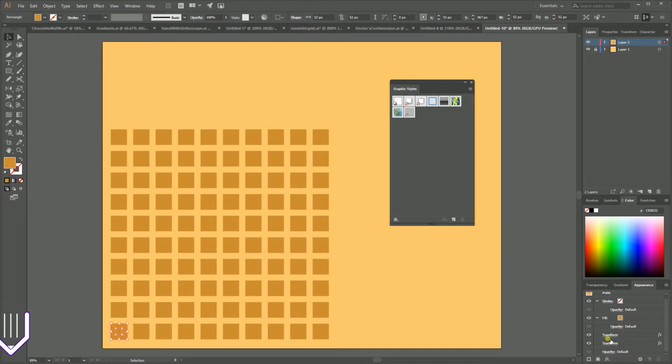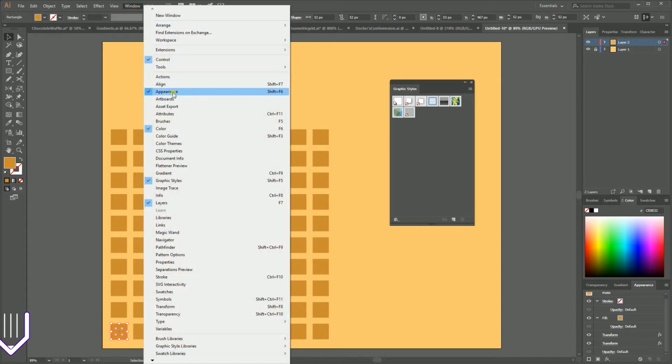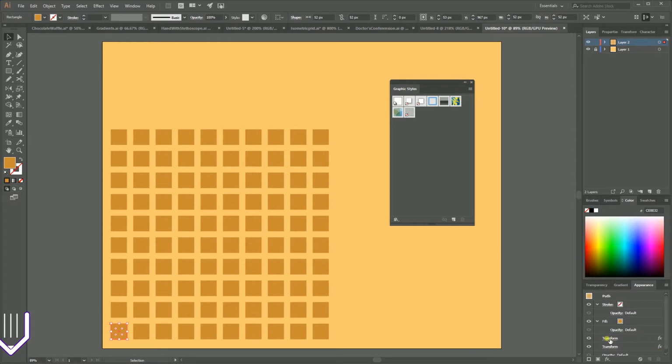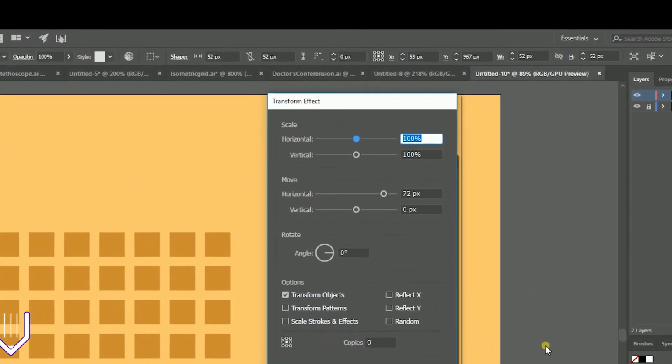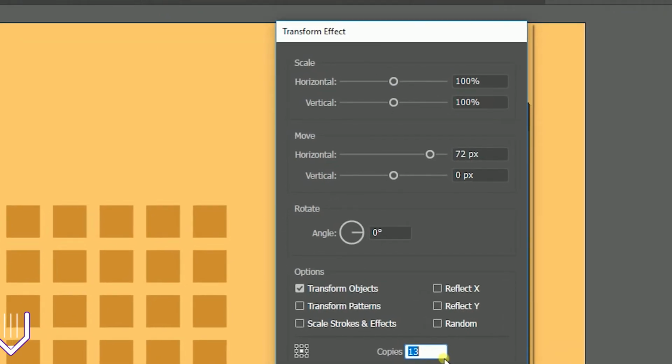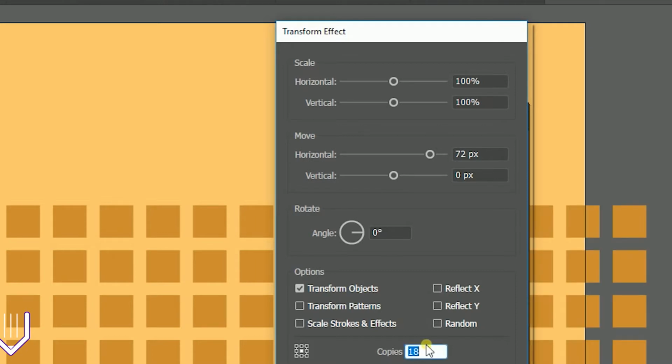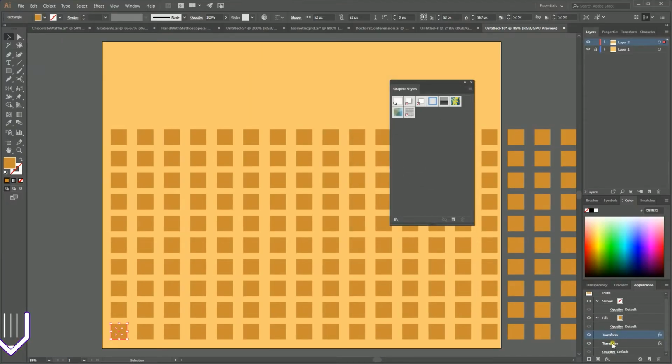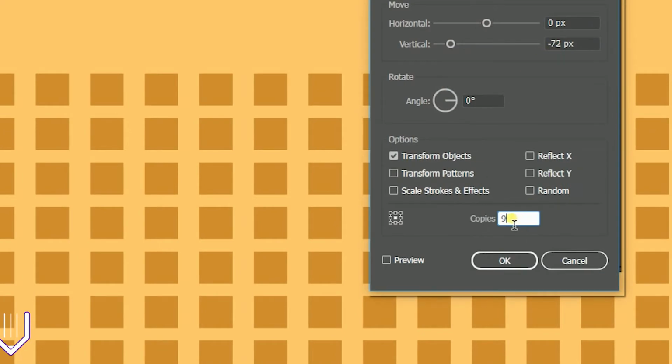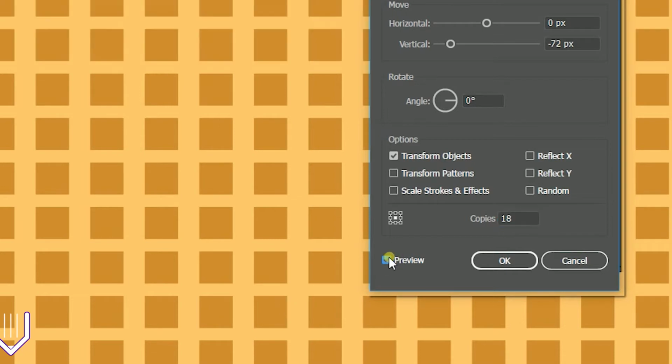Navigate to the appearance panel and let's change this transform effect. Here they are. If you can't find your appearance panel, go to the Windows appearance or Shift F6 on your keyboard. So select this, go to transform, and first thing first, let's increase the number of copies. So to cover the entire background. Okay, and also I want to increase the horizontal move value to 85 pixels. Click OK.